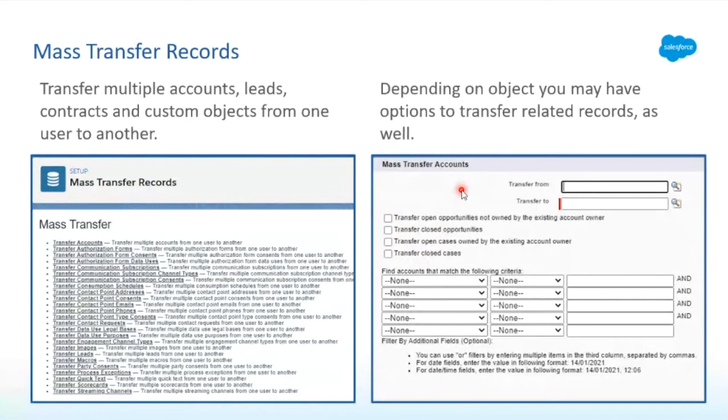If you are the owner of a record, you have the full access on the record, so you can transfer your record to somebody else as well. So that transfer access, if it is given to you, then you can transfer your own records as well. That button would be appearing on your record, and you can just transfer that one particular record. But when we want to do it in bulk, then you would be using this mass transfer accounts tool built for admins. So that's the transfer tool.